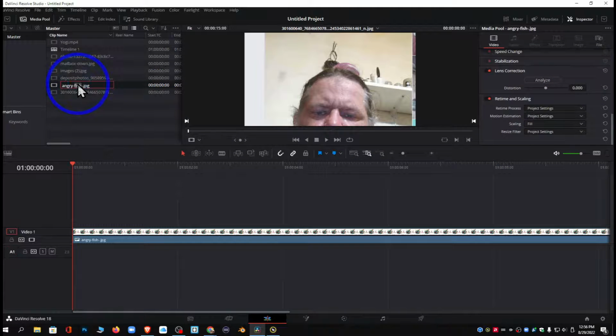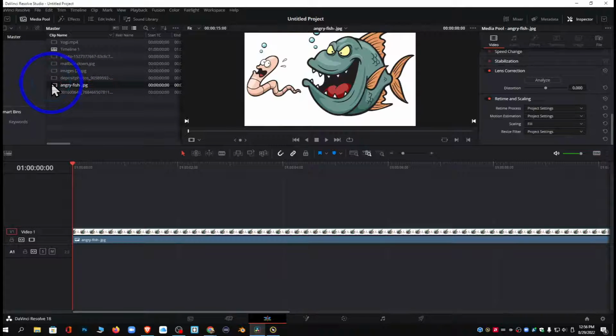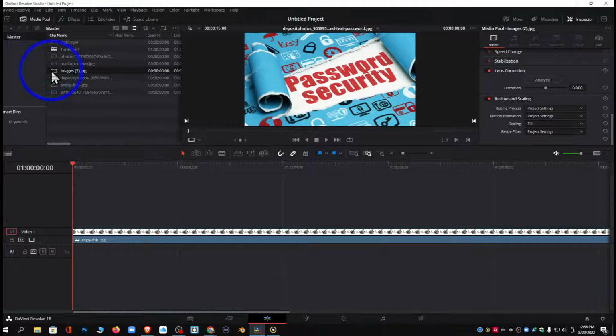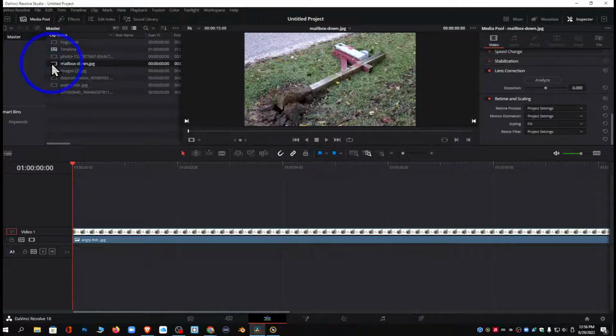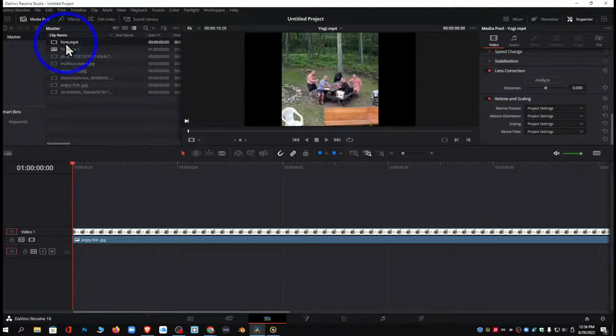Now no matter what I click on, it's going to be what I want. And it comes in handy, except for this one. That's because it was on top and under timeline. I could reframe it to highlight it, go to retime and scaling, go to fill, and I guess MP4s can't be done. So let me go catch up on chat.